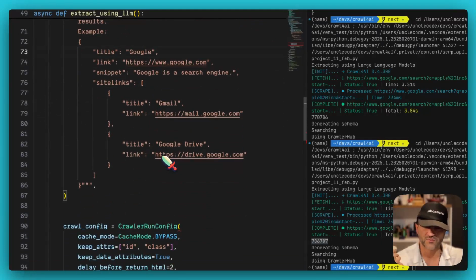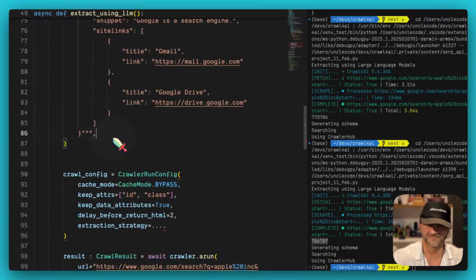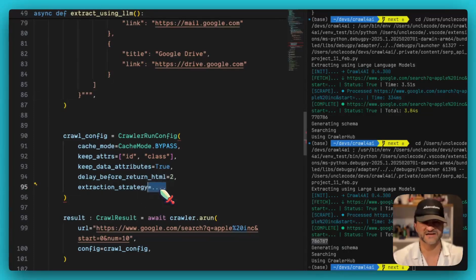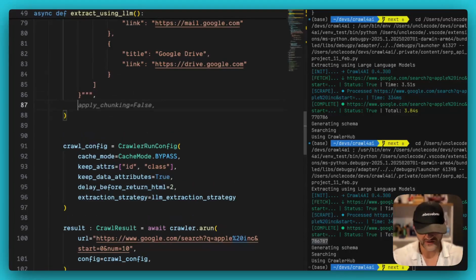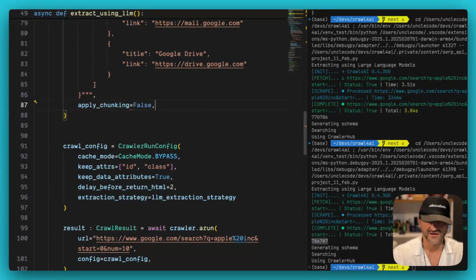Okay, now we have some really cool large language model. And one more thing I want to do is, at the end of the day, pass this to my crawler run config. And that's it, it's going to work. There are a few other parameters I want to use for this project to make it a little bit better. One is apply chunking. I want to make it false.